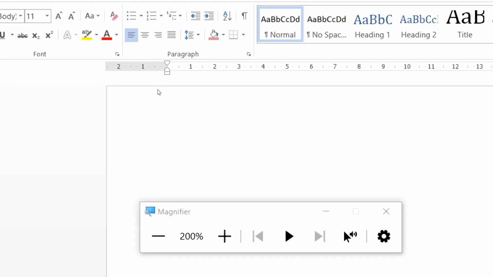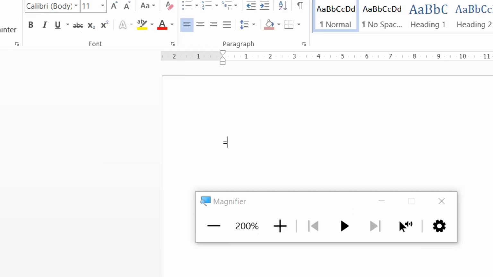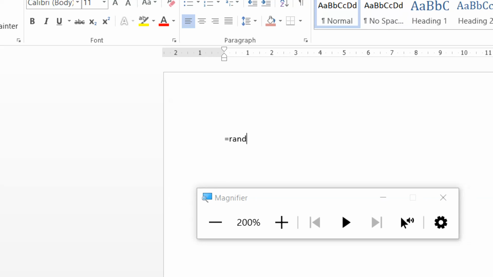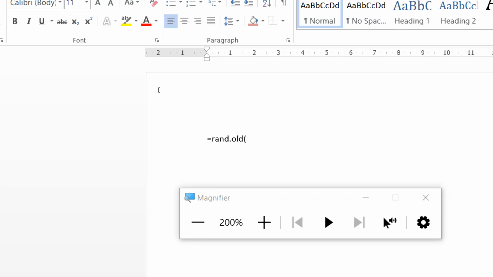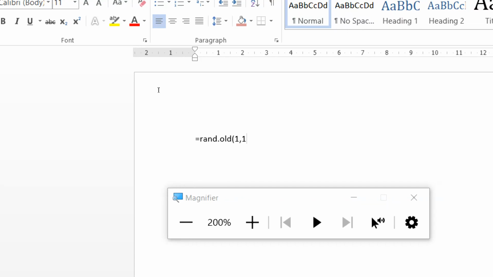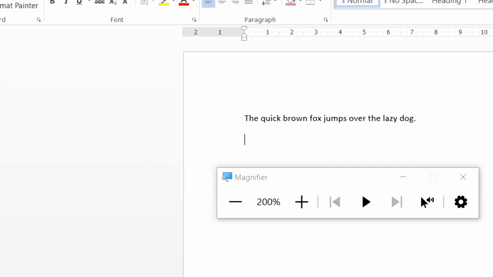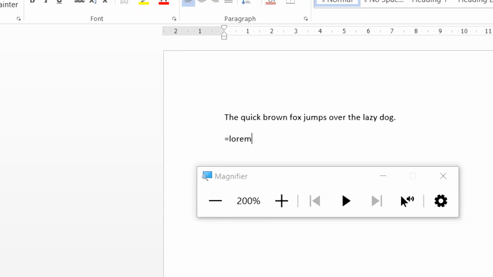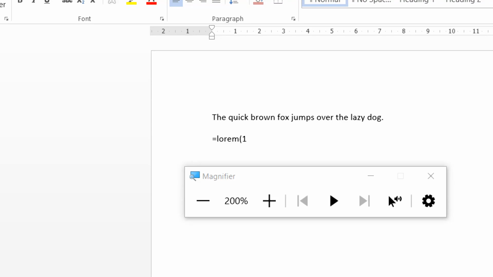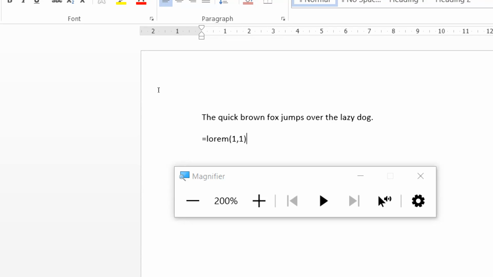Now in this scenario, I will be writing a particular piece of text. So maybe I will be using =rand.old, and this will have one paragraph having one sentence in it. Apart from that, maybe there is another line of text, so maybe it will be lorem, and it will also have one paragraph having one sentence in it.